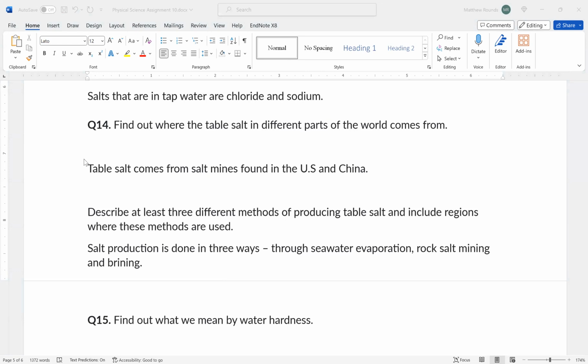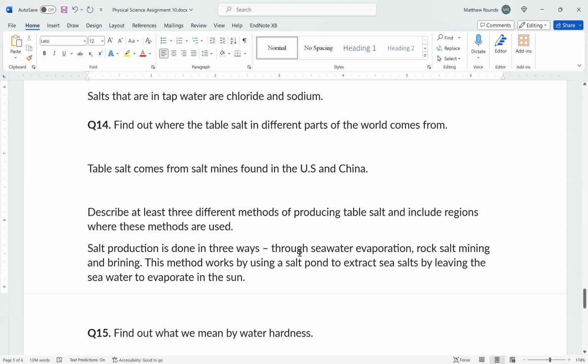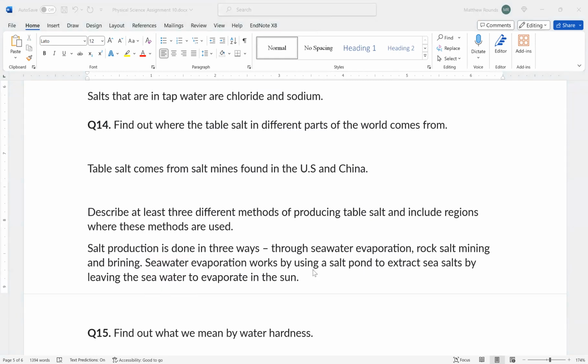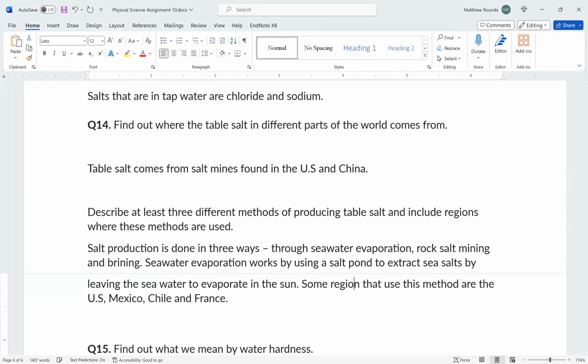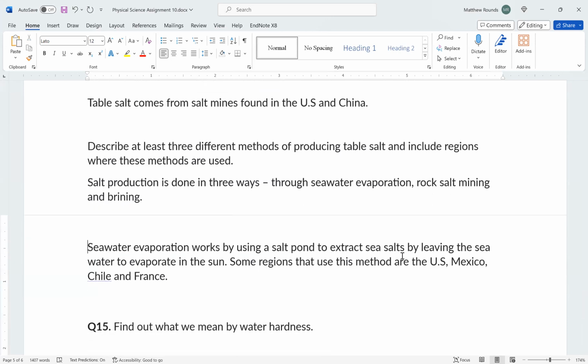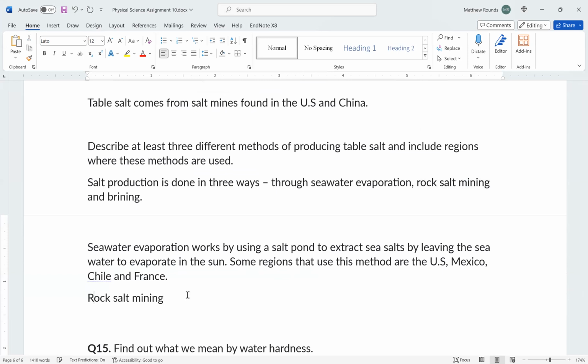Okay. So yeah, we're going to talk about each method. The first one was seawater evaporation. You would just repeat it. Seawater evaporation works by using a salt pond, and then we can add in some regions that use this method. Now, that's the template for seawater. You want to do the same thing for rock salt mining. You say rock salt mining works by whatever it is, and then the regions that use this method, and then same thing for brining. Brining works by dot dot dot, and then give the regions.